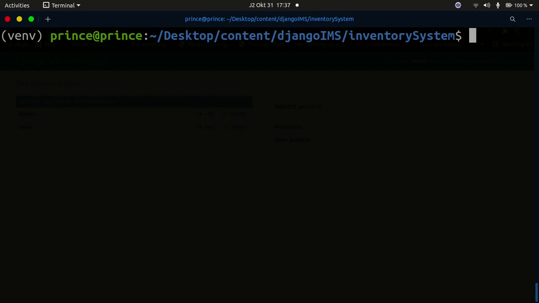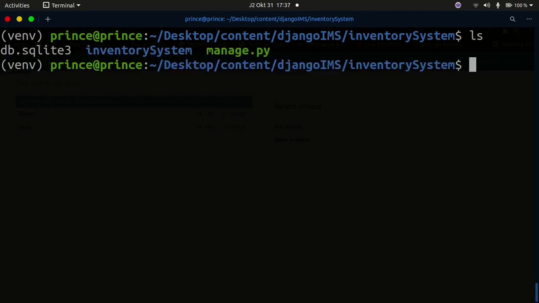So inside of our project folder, where we have the manage.py file, we're now going to create a Django application rather than a Django project. You're just going to simply type python3 manage.py startapp, and then provide the name of the app. I'm going to call it inventory, since we're going to use this to manage our inventories.